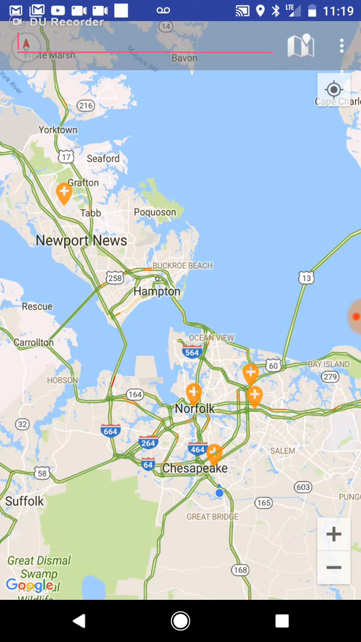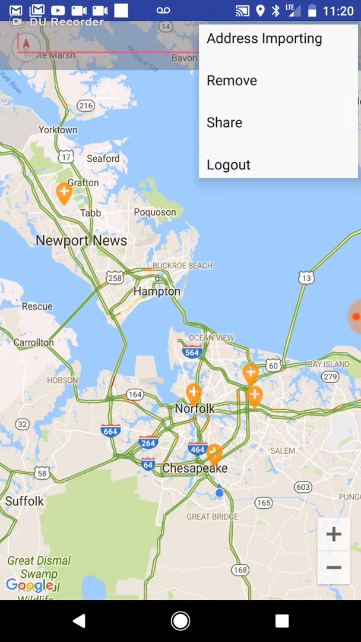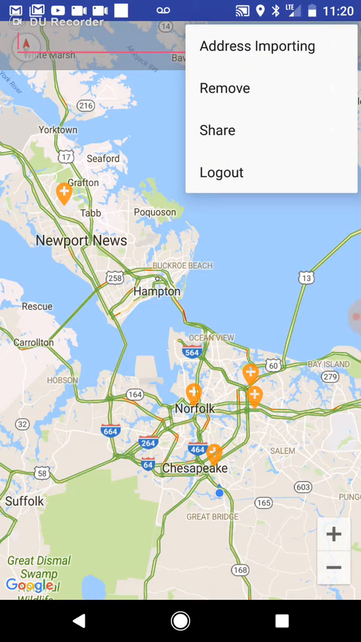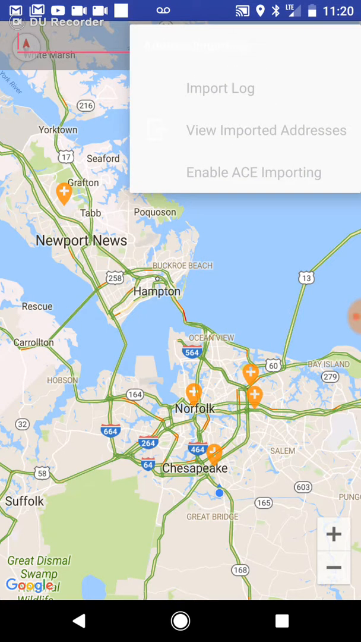An advanced feature that will come in handy for people using ACE software on Android tablets allows you to import a list of addresses directly from that tablet. In that case, you will select the 3 dots in the upper right-hand corner again. You will press Address Importing. In this case, because we are not currently using a tablet, these options are grayed out. However, if we were on a tablet right now, you would click Enable ACE Importing and be able to import all of your stops onto your map in a few simple steps.